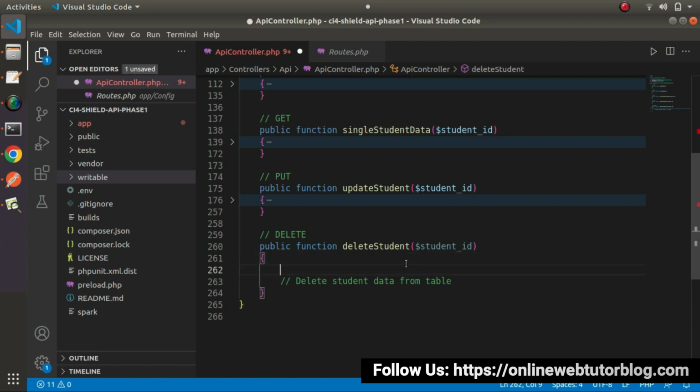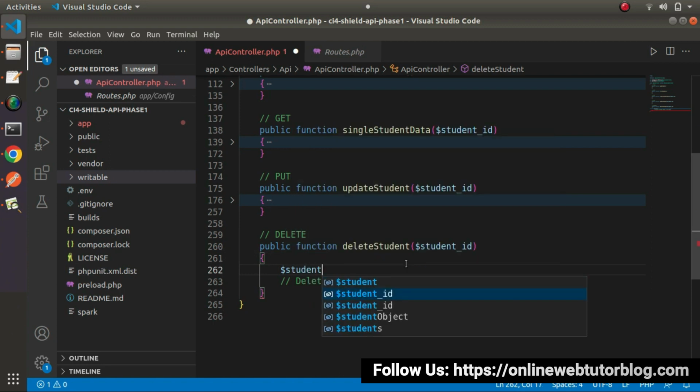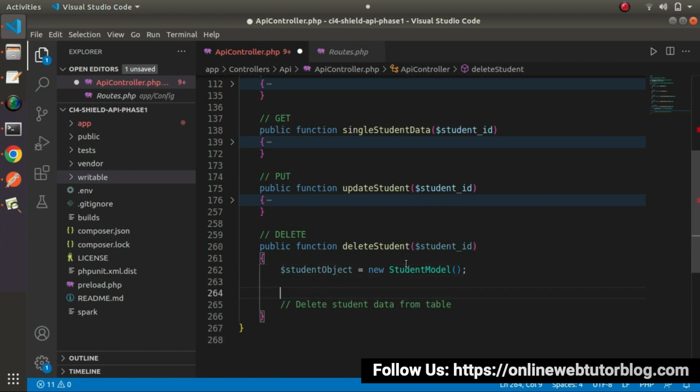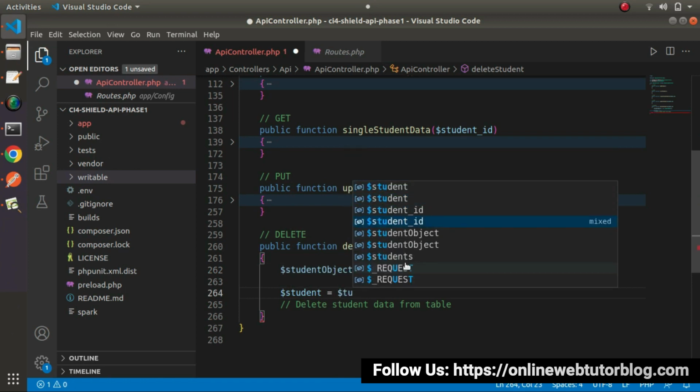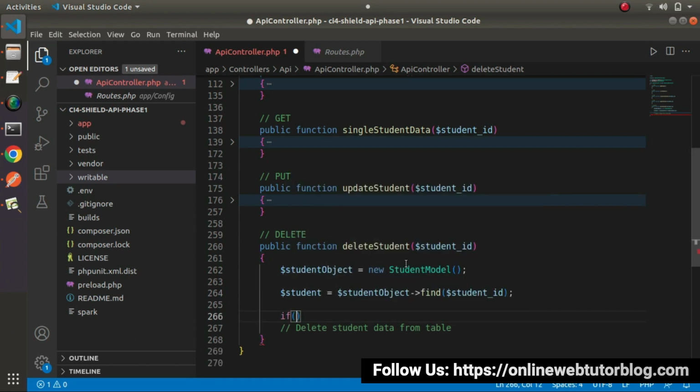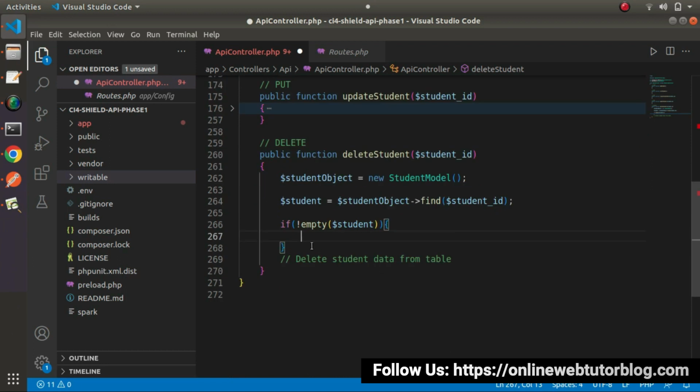So here, let's say student object, because if we want to perform any database operation, we need to create an instance of that. So student object equals the student model, and we'll call the find method. So student equals student object, and we'll call the find method, and inside this find method, look at IntelliSense, we need to pass the student ID. So here, if not empty, if this variable is not empty, it means we have some existing data, we have a student found. So once we find that, we need to delete it.